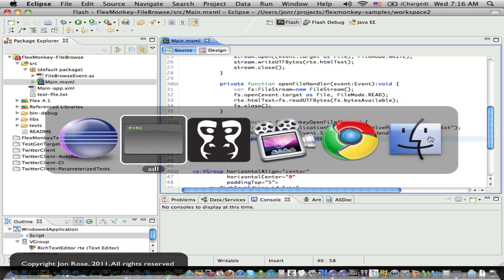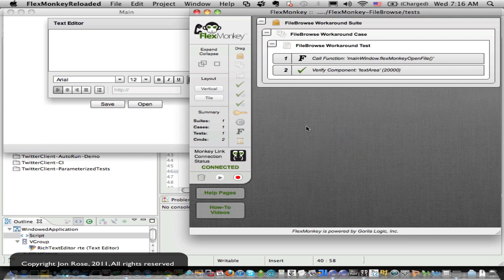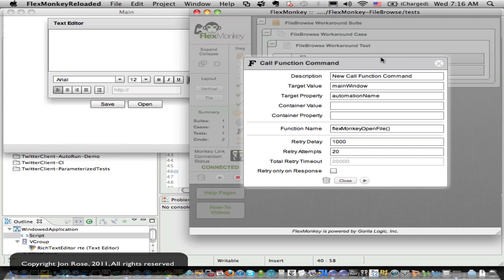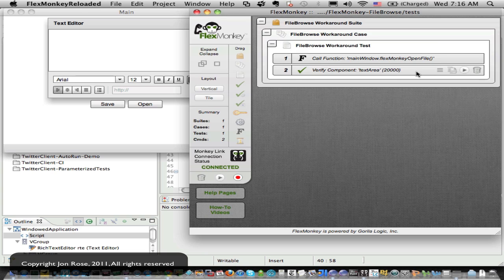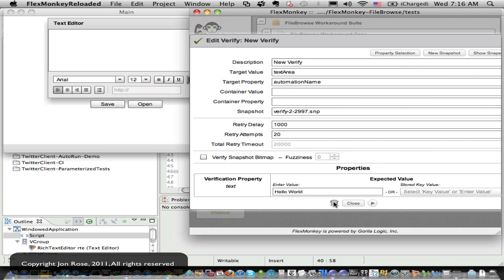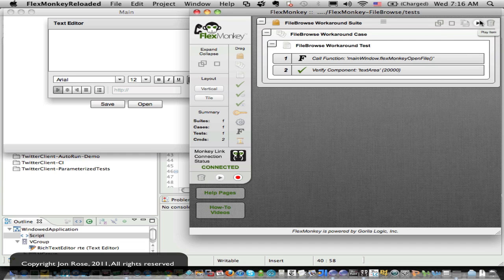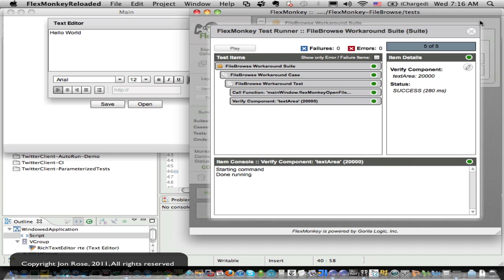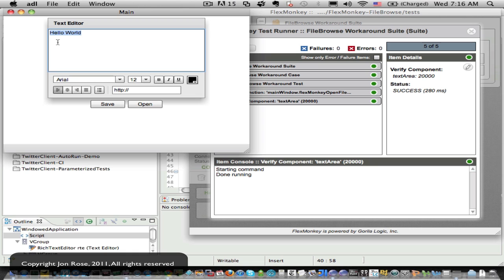So let's hop over here and let me show you what I already have here, which is a function command, which is part of FlexMonkey Reloaded. And you give it the function name, and it goes and calls it. So what we'll see when we run it is it opening up the file, and then we did a simple validation to see that we got back the text that we have in the file. So we'll go ahead and play this, and everything succeeded, and we now have hello world there.